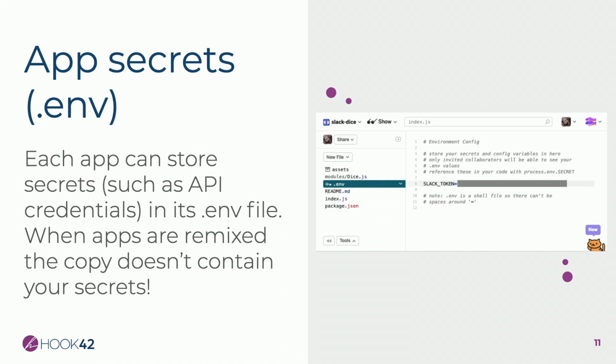So what this does is this allows you to have a secure mechanism for having secrets within an app that is public. By default, if somebody is looking at your app, I'm not sure if they see the .env file unless they remix it. We can play around and look at that during the demo. But if they can, they certainly cannot see the actual value of those variables.